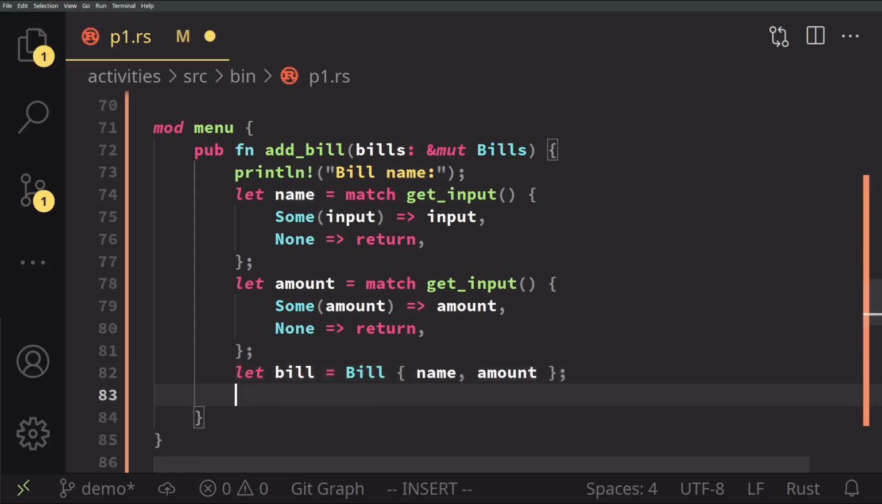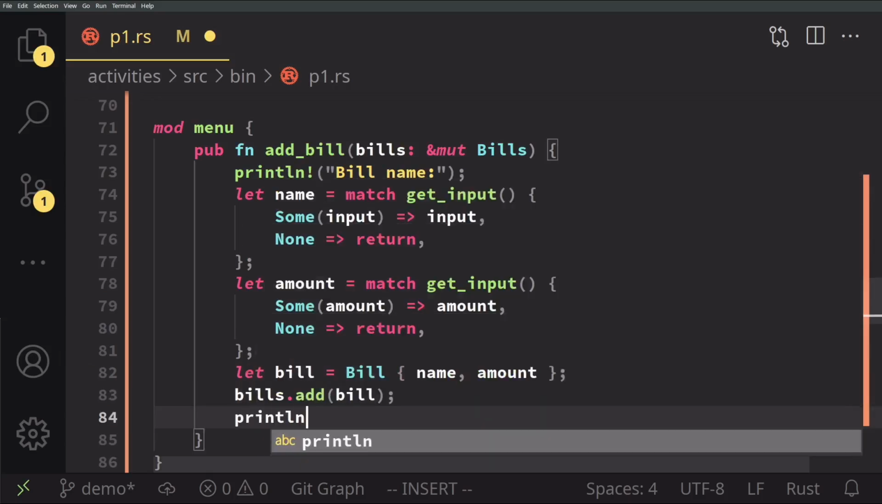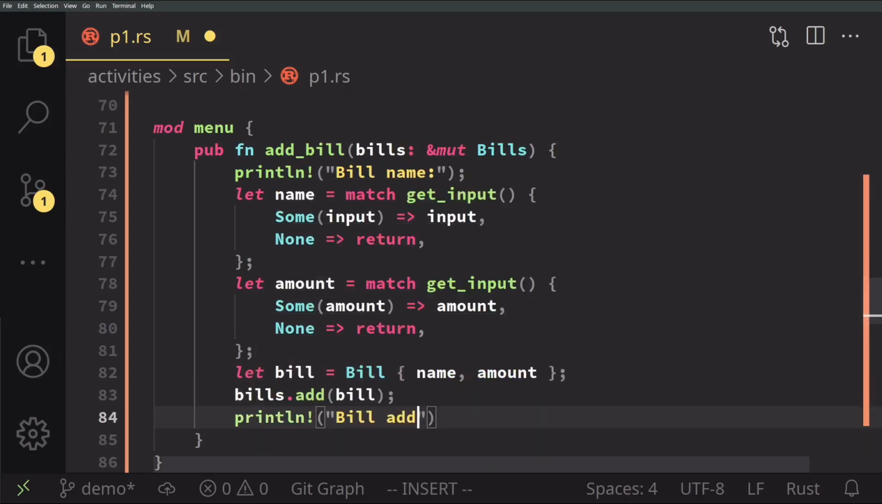The next thing we'll need to do is add this bill into the bills structure that we passed into the function. So we'll do bills.add, and we'll just add the new bill. And then we'll do a print line for the user. We'll say bill was added.